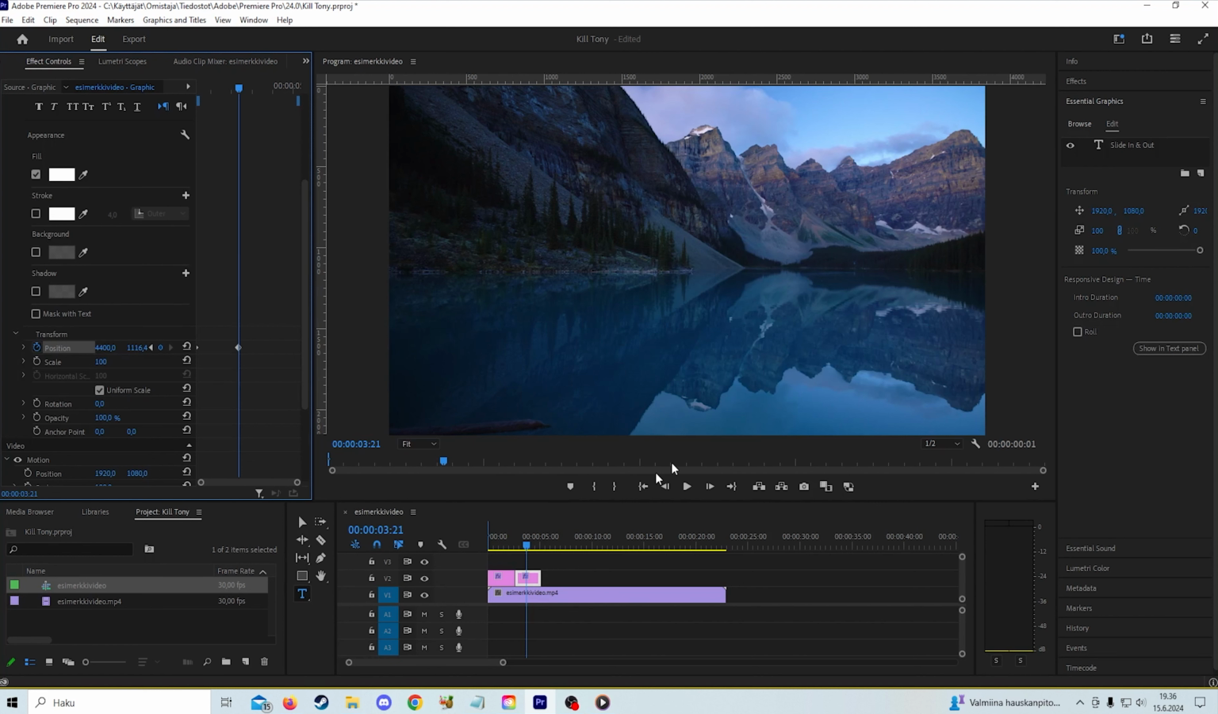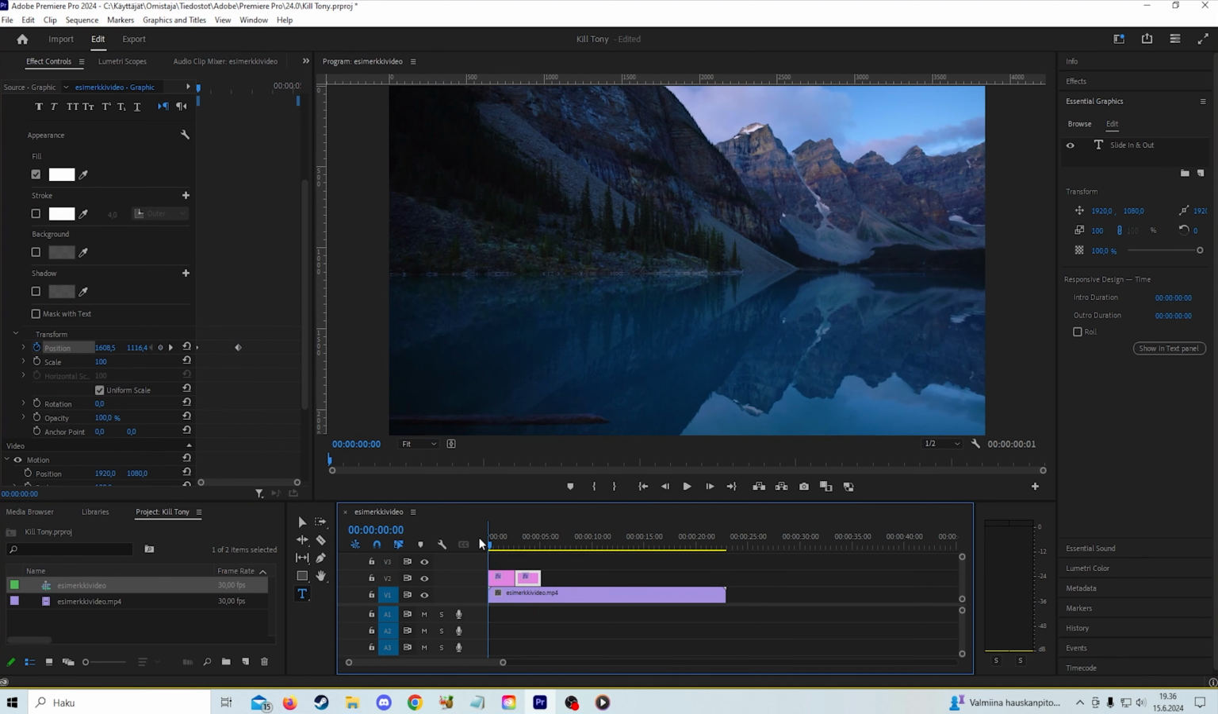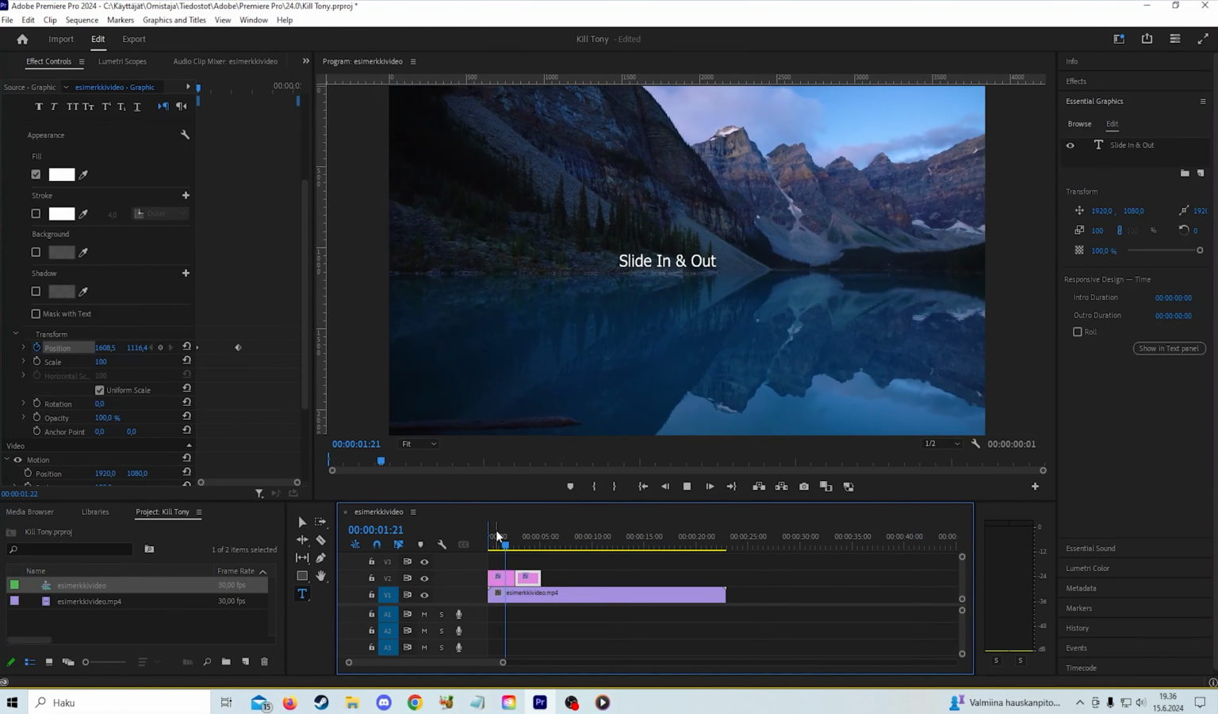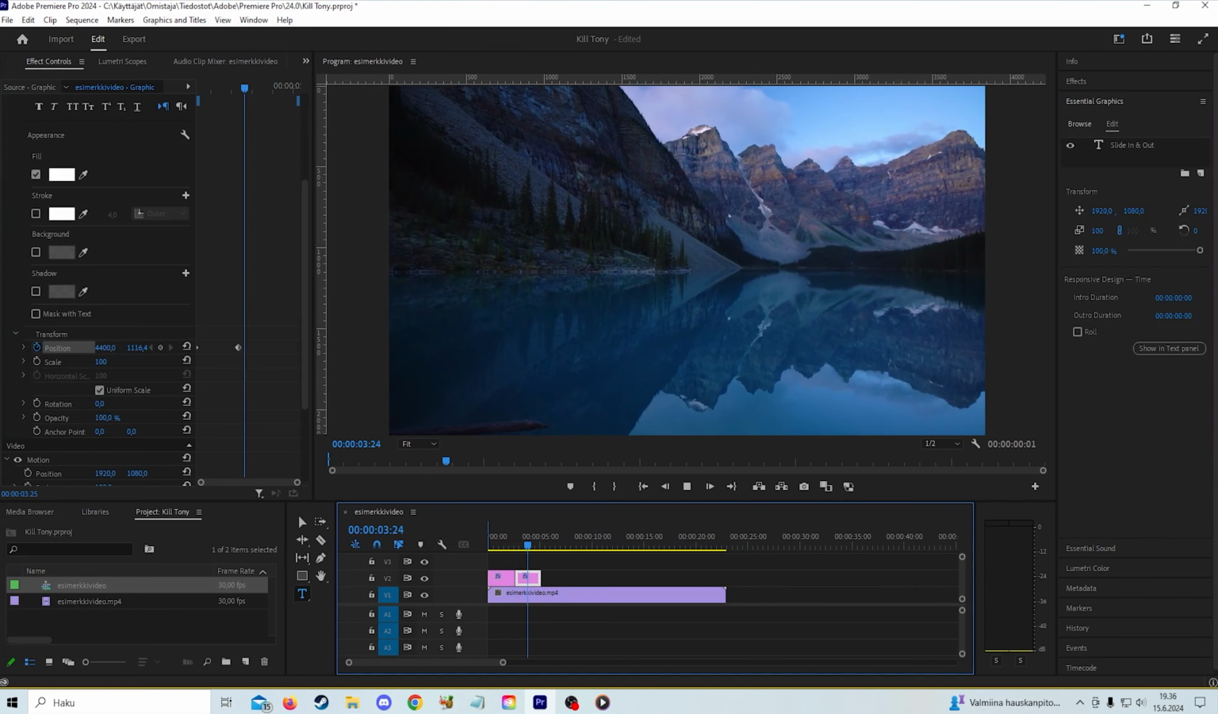Preview the animation by pressing the spacebar. You'll see the text slide in and out of the screen. Now you know how to create a slide in and out animation for text in Adobe Premiere Pro.